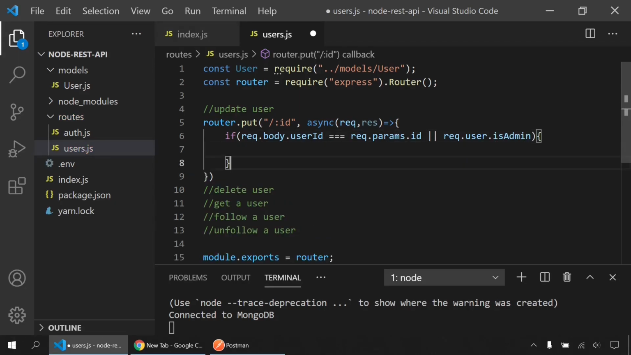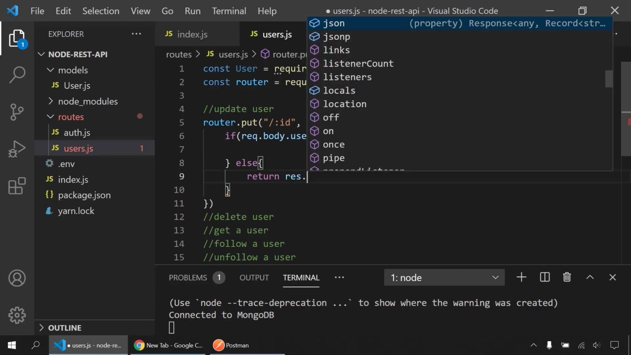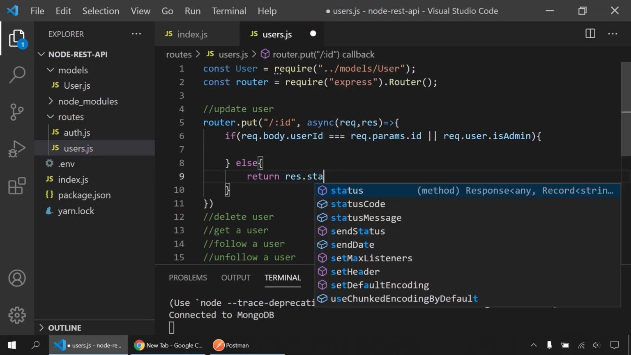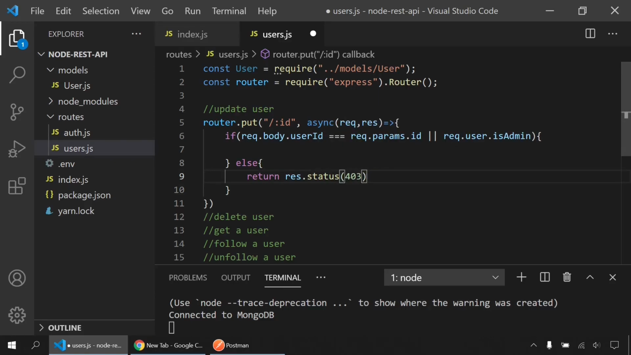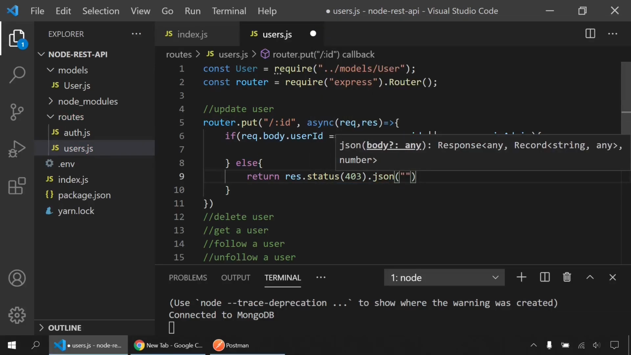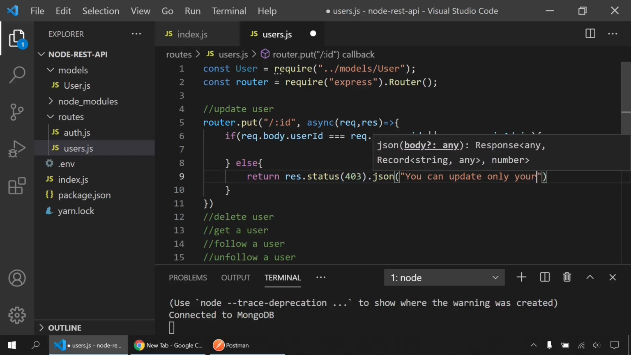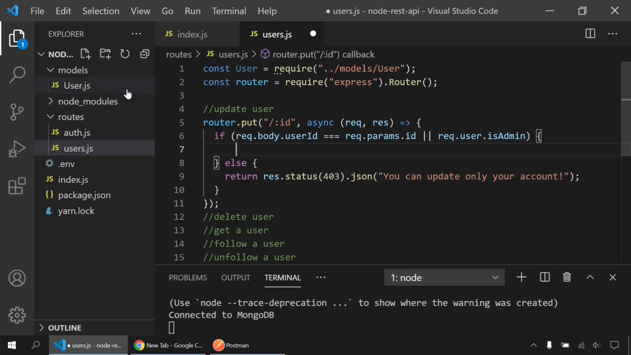So I will write my processes here. So if not, I will say else. And I'm gonna return some error here. Response status, and it's gonna be 401 or 3. And I will say JSON, and I will send you can update only your account. Okay, so what I'm gonna write here, let's check here.